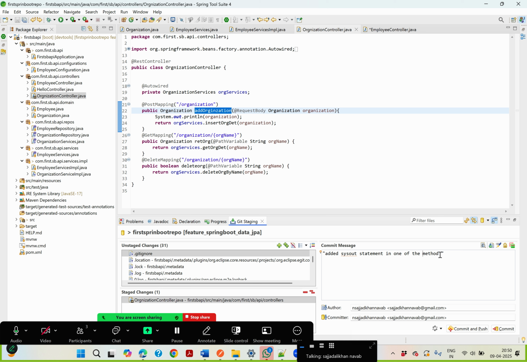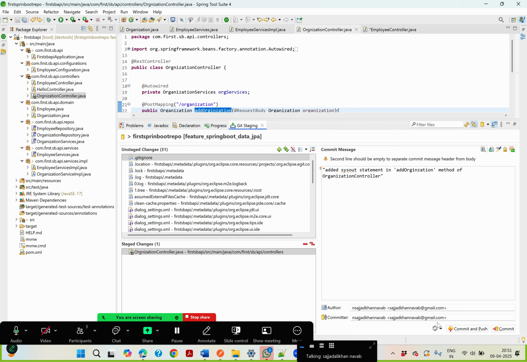I have added the sysout statement in the add method of organization controller. Give this add in single quotations to highlight it. Okay, once you give the commit message, then you have to commit and push it.